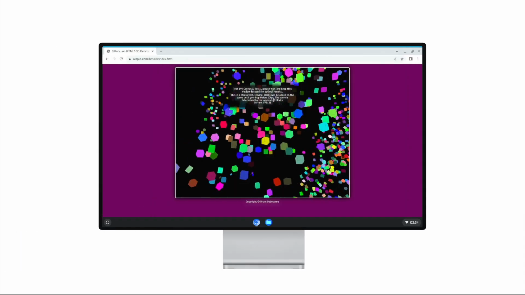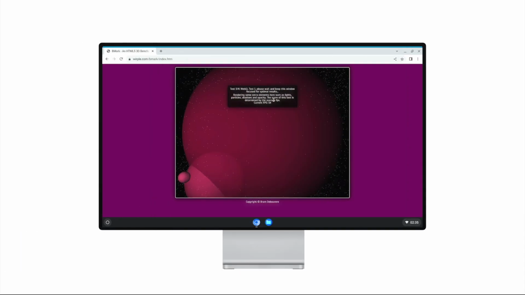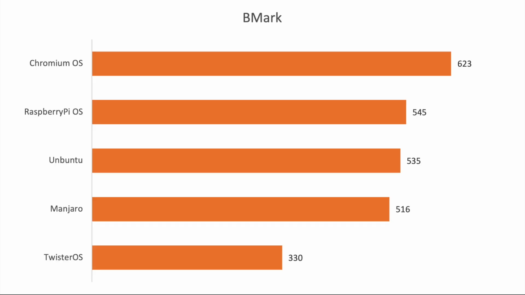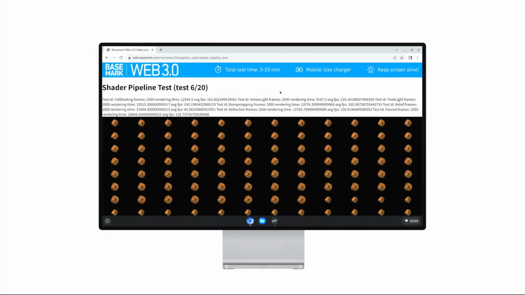Okay, let's switch. And now you are watching a benchmark that can test your browser performance for HTML5 3D graphics. The ranking is just like any other tests. Nothing changed. Okay, let's switch.